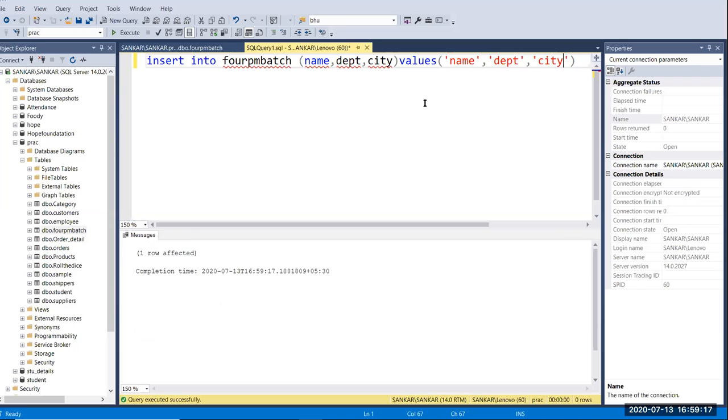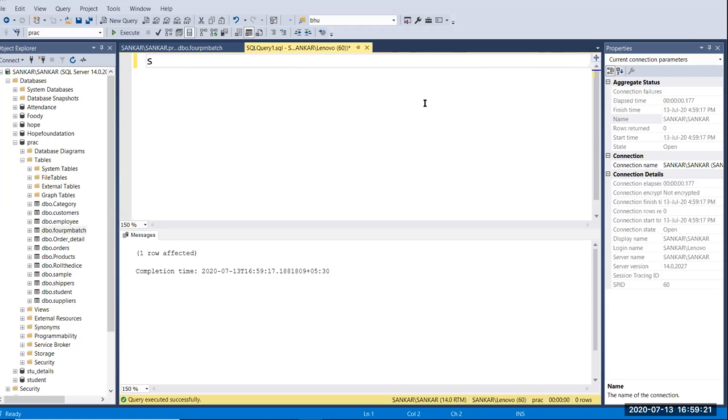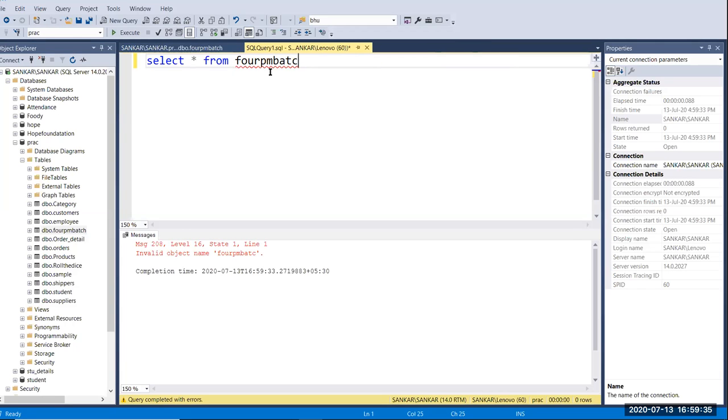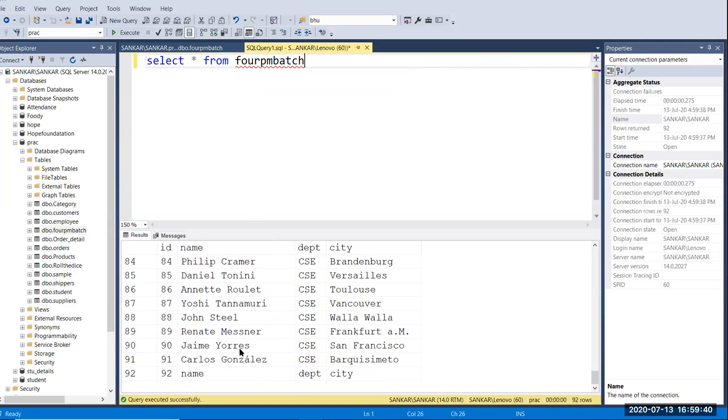So I'm going to run this. The row has been affected, right? I'm going to check this. Select star from the 4 p.m. batch. I'm going to run this. It's an invalid option. What happened? Okay. Now you can see 92 has been added. The ID value is 92, and its name, department, and city.